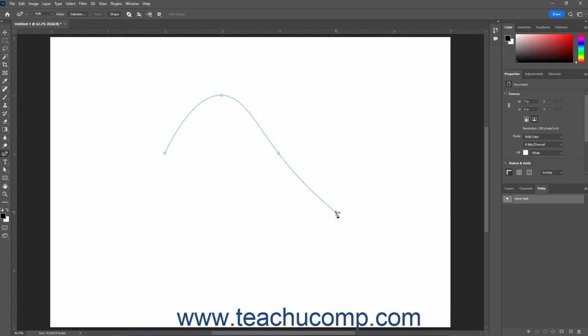Alternatively, to add a straight line anchor point instead of a curved anchor point when using the Curvature Pen tool, double-click to add a straight anchor point.